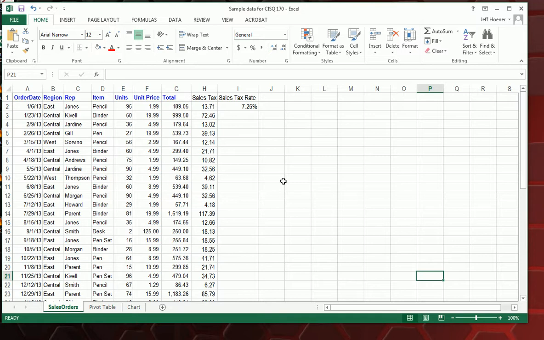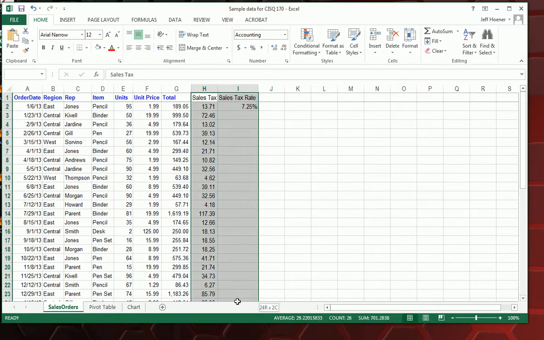Okay, we've got all our data manipulation done. Now let's clean up this spreadsheet and make it a little bit easier to read. One of the first things we're going to see is, if you look up here underneath the Home tab where it gives the font, the sales tax column we put in is actually a different font and a different size than the rest of them. So what we're going to do is click and drag and highlight all of those.